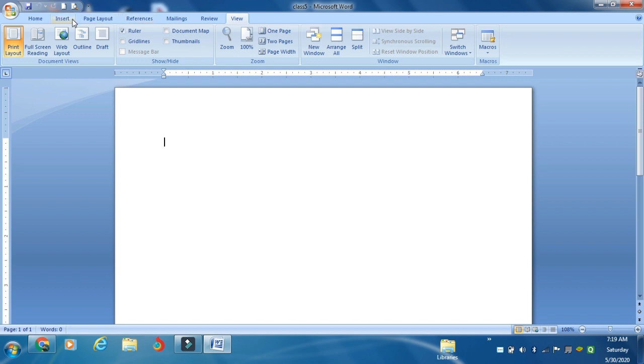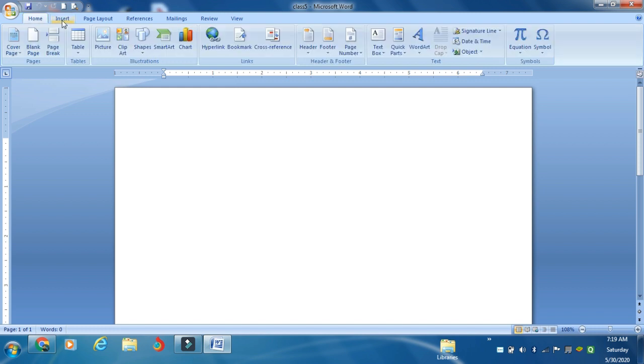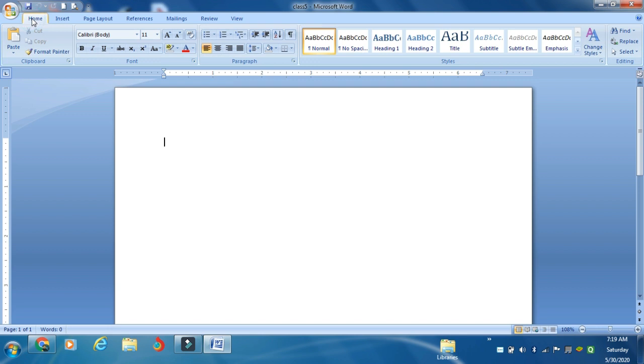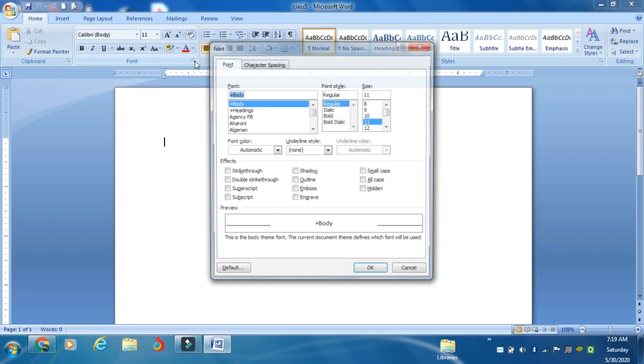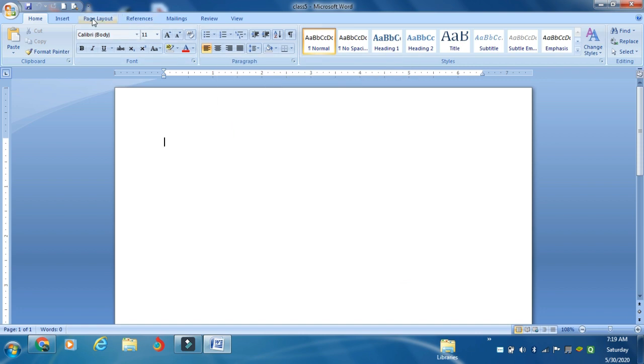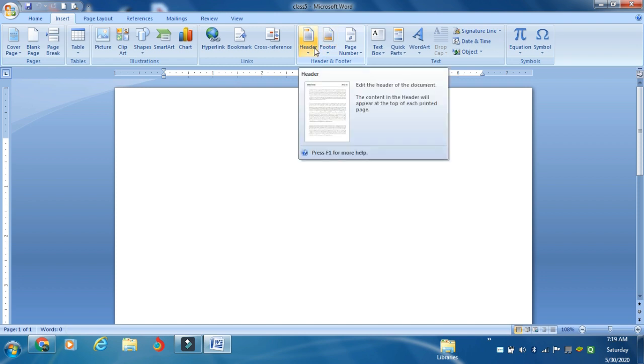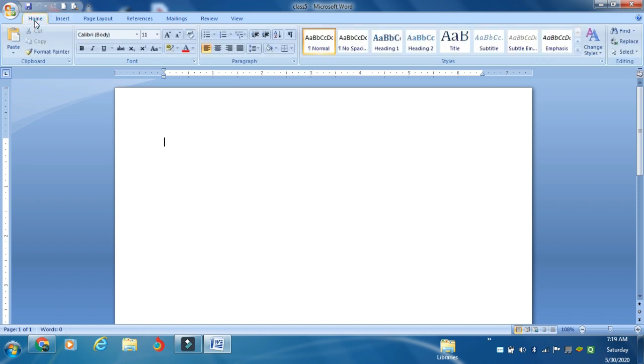Among these, today's topic basically covers the home and insert tabs. From the home tab you need to know what Format Painter is. Also, the font dialog box is available, where you get multiple text effects, like shadows and so on. Then in insert you have to remember that header and footer are available, and how we can apply a header and footer to a page. So children, this is all about the word processor.